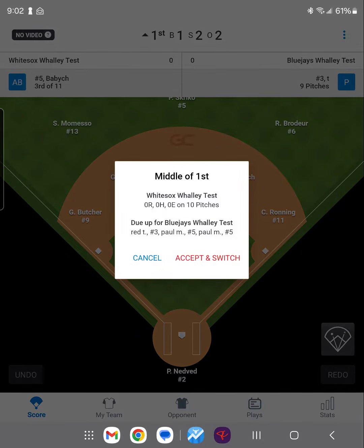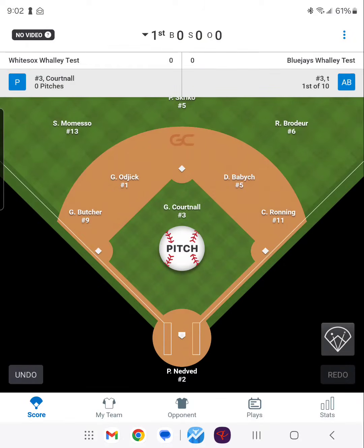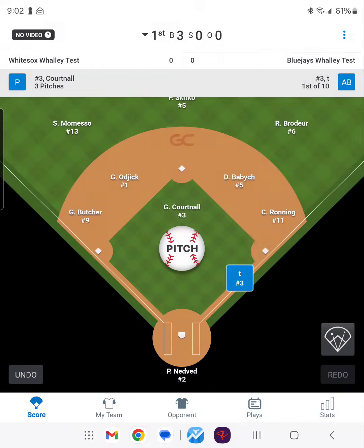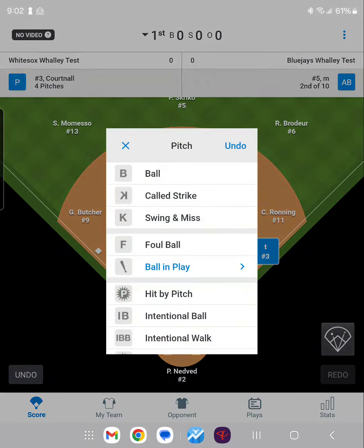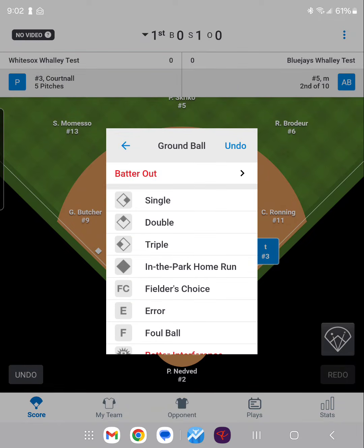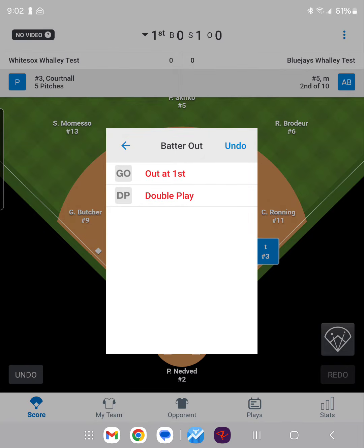So now we're at the next inning. So now the defensive team has changed. So let's say he does a ball, a ball, a ball, a ball. It's a walk. Next batter, swing and miss. Then let's say he gets the ball in play. Another ground ball. The batter is out, but it's actually a double play.